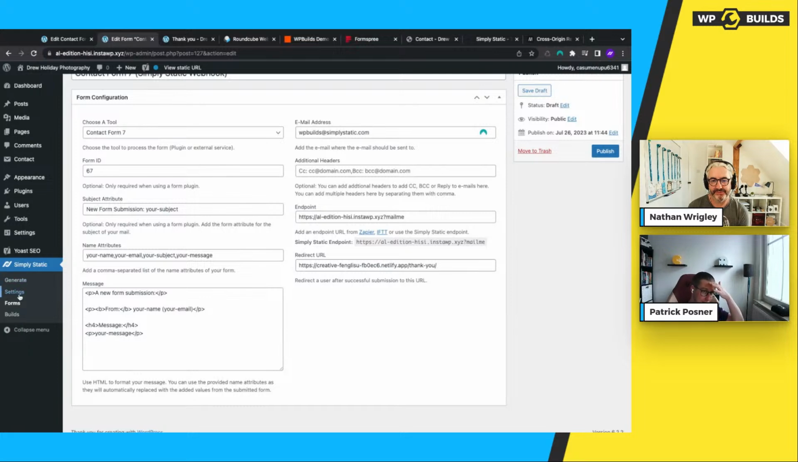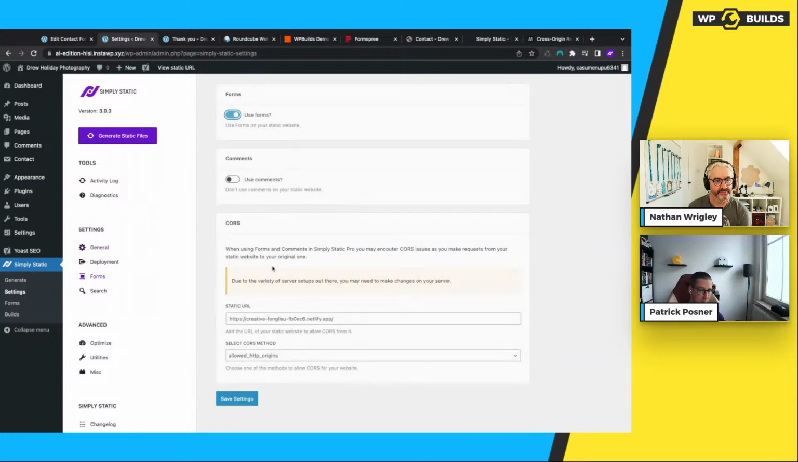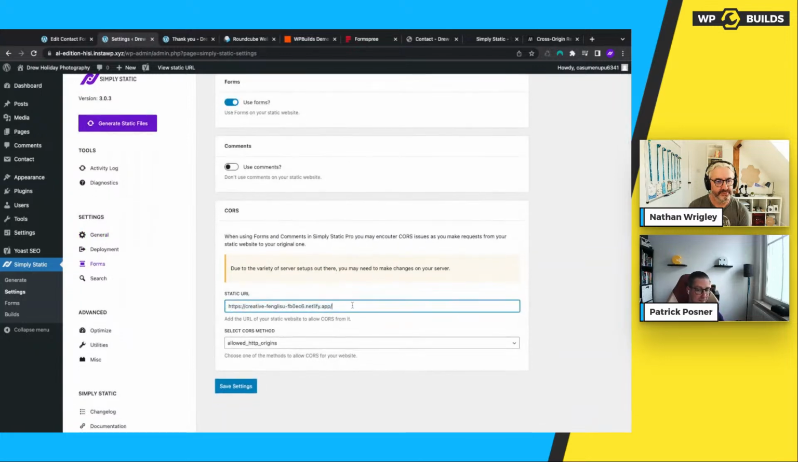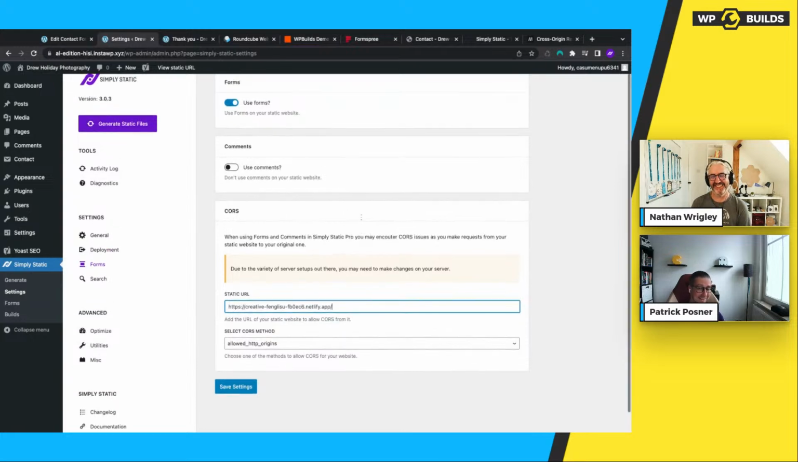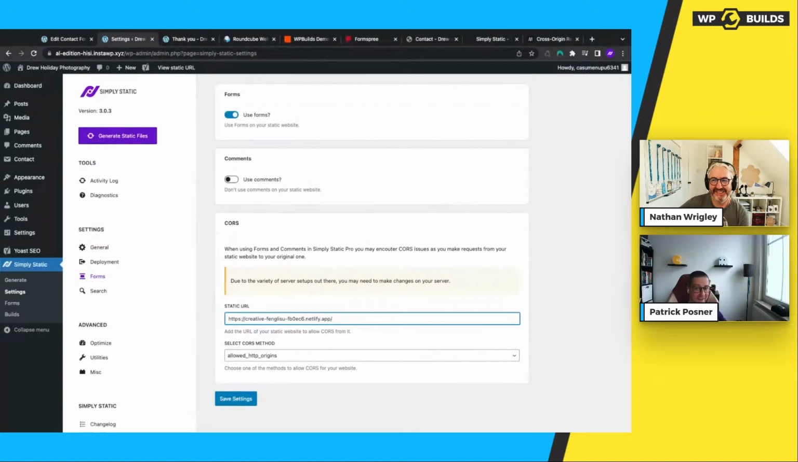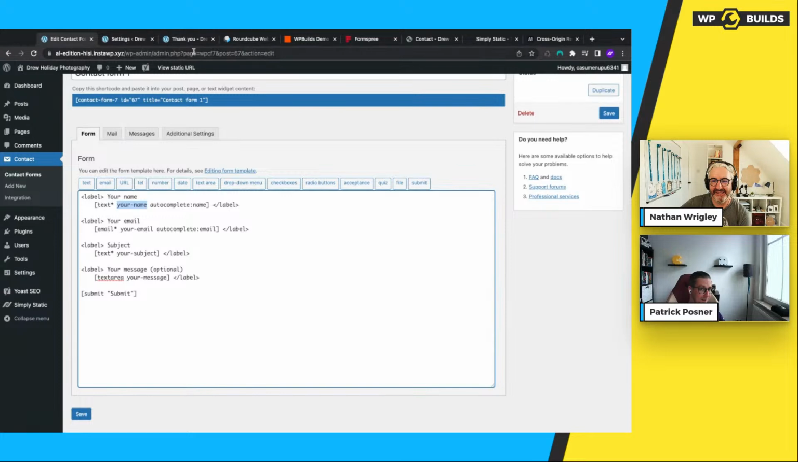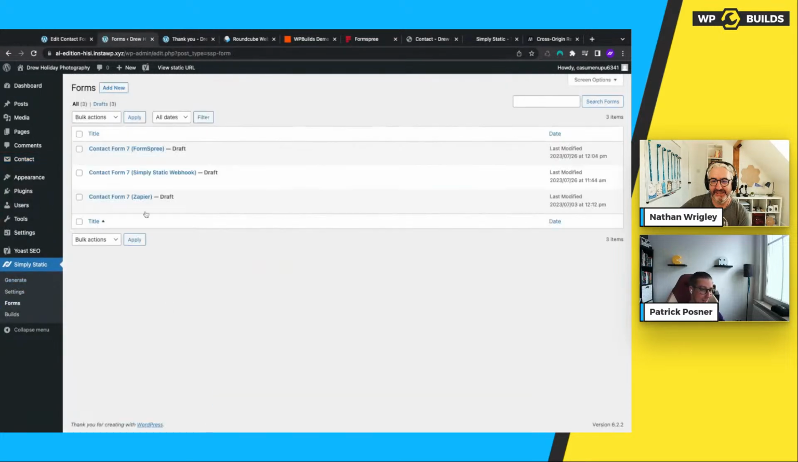That's part of the reason why, if we go back to settings forms, we're asking for the static URL right here. Just in case you forgot about your static URL, I know we're working with some really cryptic URLs right here. So we have Al edition, high C, Insta WP, XYZ, and creative, I don't even know what it is, and some random numbers. So we automatically handle it for you just in case you are adding the wrong URL within the form configuration. So don't worry, that happens.